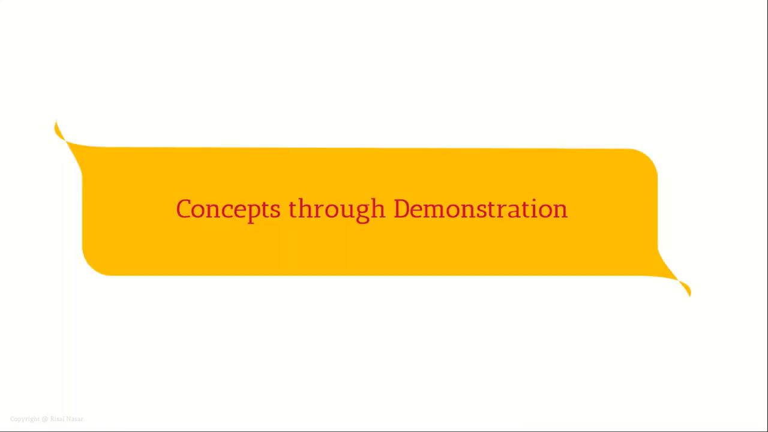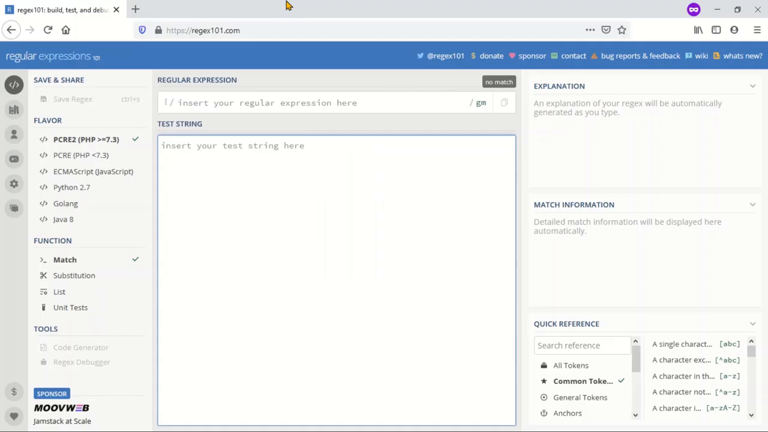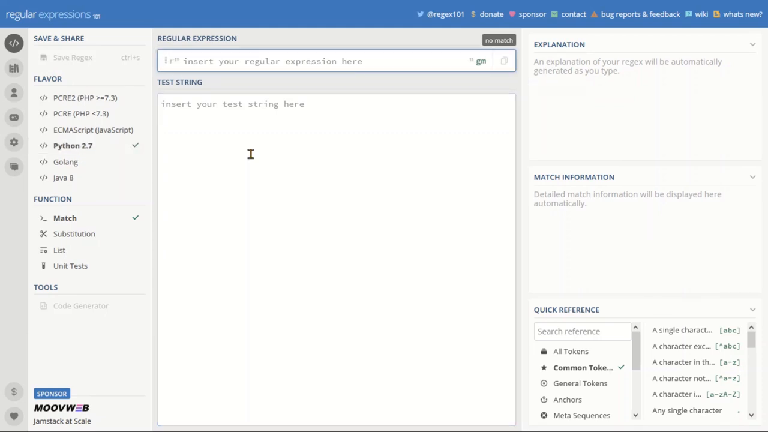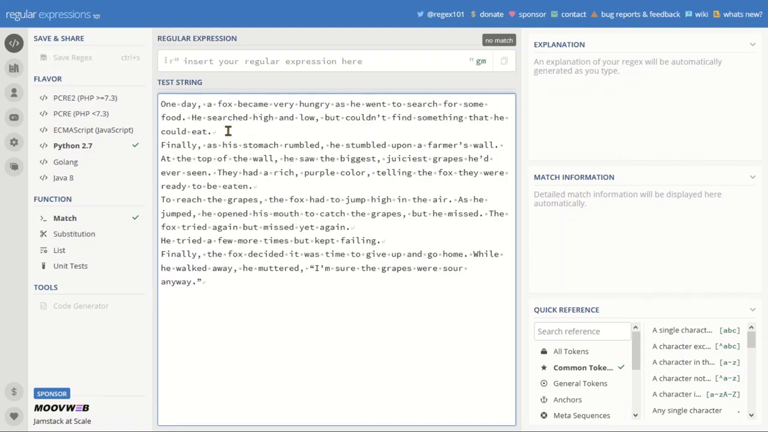Now let us learn the usage of each of those meta-characters through demonstration. So we would be using the regex101.com site to do our demonstrations. And make sure that Python 2.7 is selected. So I am going to paste here a paragraph, and this is the fox and the grapes story. So it reads, one day a fox became very hungry as he went to search for some food. And it's about the grapes. Yeah, so the fox and the grape story.